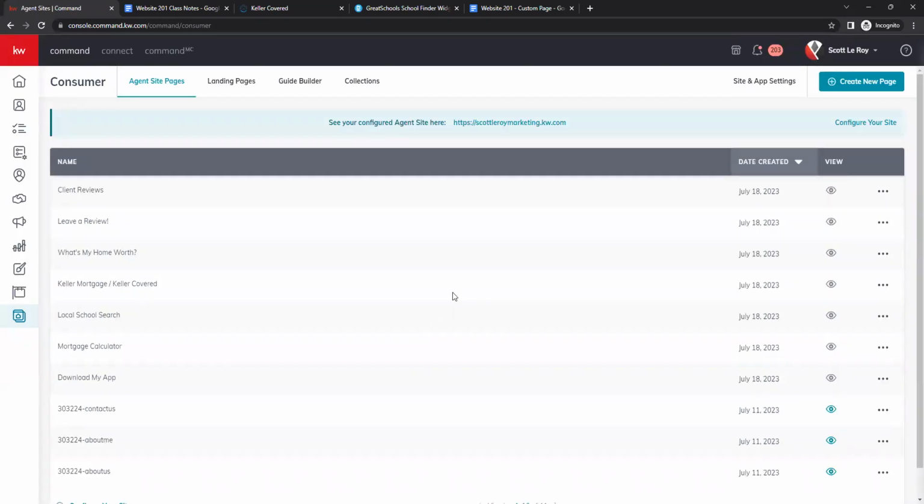So for the next page, we're going to go over how to add a custom page to your site. So you can use this to add custom content. You can use it to showcase sold properties, as Command currently does not have an option to show those. You can kind of do whatever you want with these pages. So to make a custom page, we utilize Google Docs.